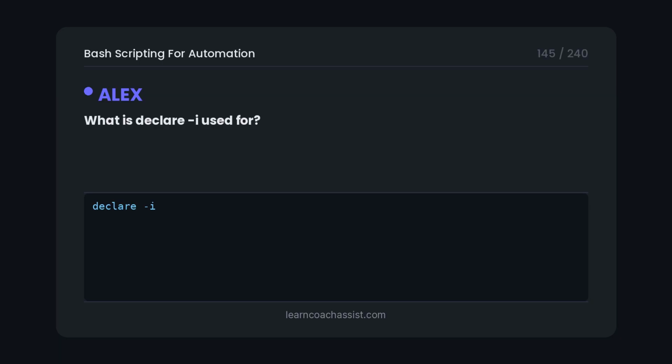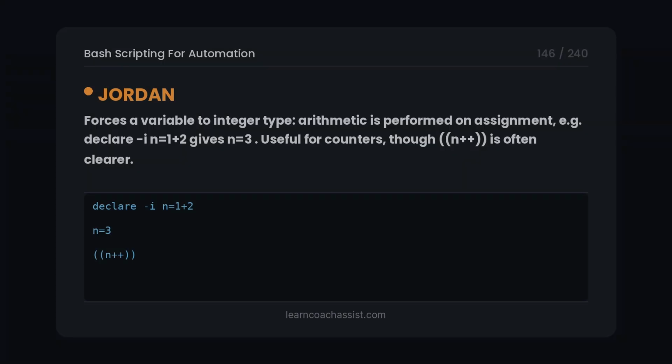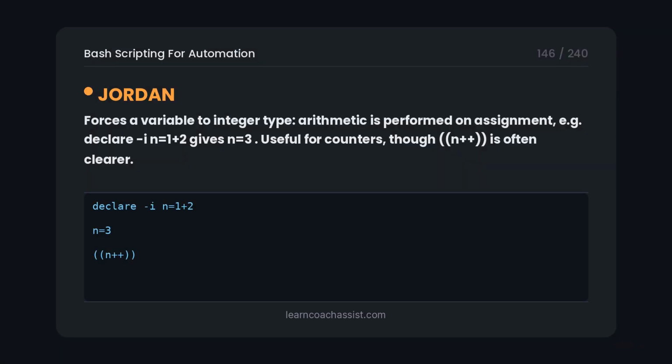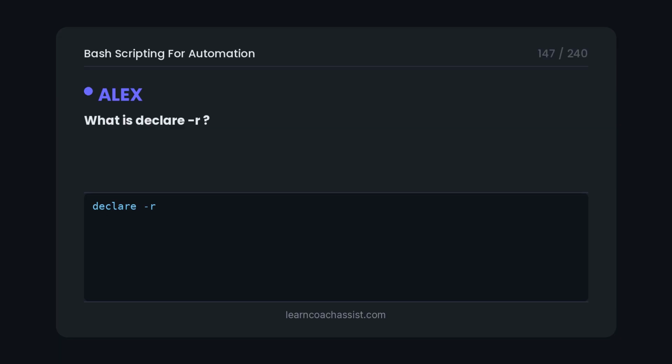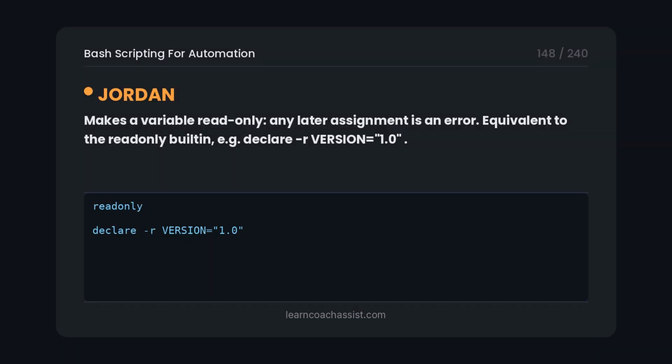What is declare -i used for? It forces a variable to integer type. Arithmetic is performed on assignment, for example declare -i n=1+2 gives n=3. Useful for counters, though n++ is often clearer. What is declare -r? It makes a variable read-only. Any later assignment is an error. Equivalent to the readonly built-in, for example declare -r VERSION=1.0.